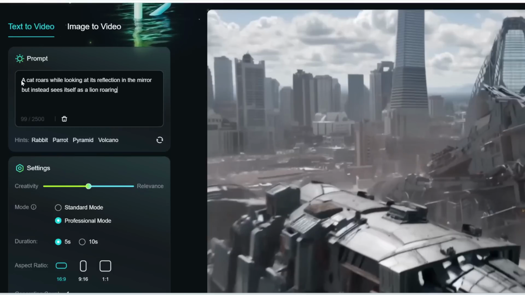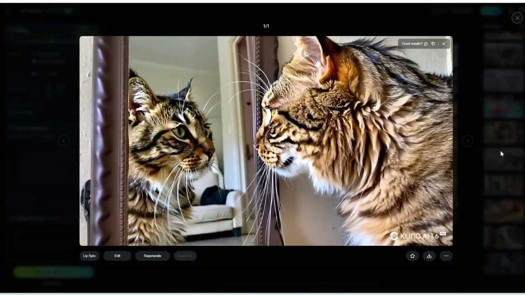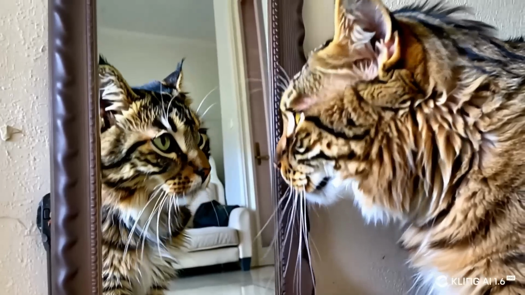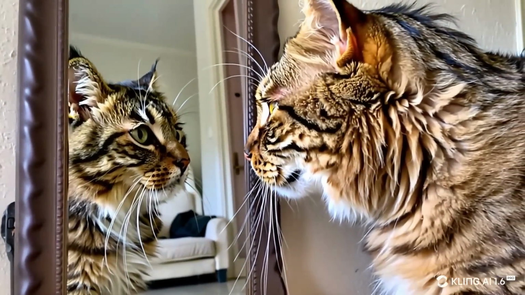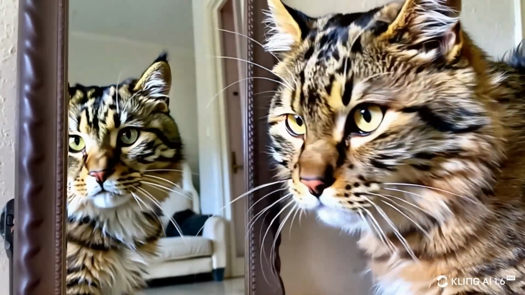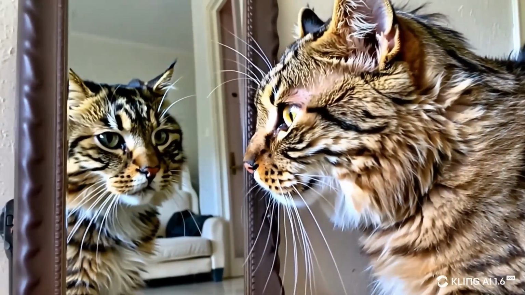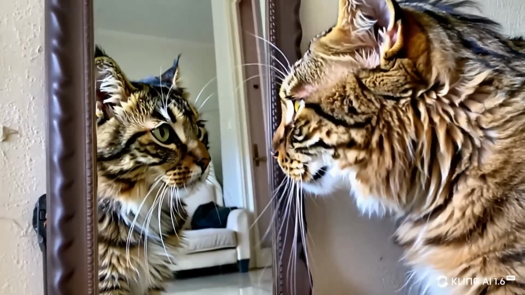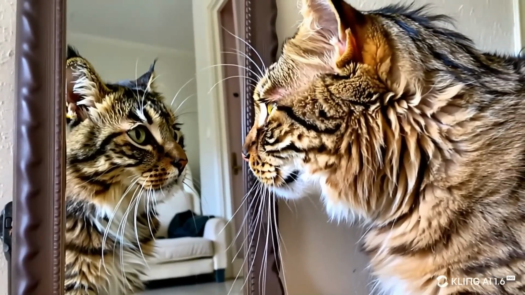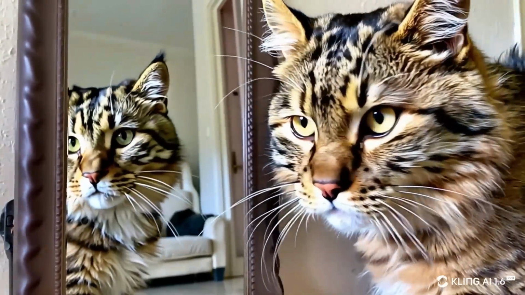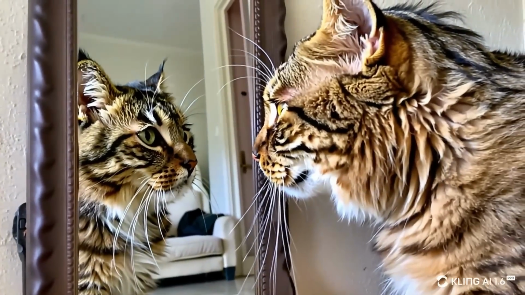Alright, next up, the prompt is a cat roars while looking at its reflection in the mirror, but instead sees itself as a lion roaring. Let's see if it can handle this. So this is what we got. The cat is indeed looking at itself in the mirror, so it does understand the physics of a mirror. You can see as the cat moves, the reflection is also aligned with the cat's movements. However, the prompt does say that it sees itself as a lion in the mirror, so it's not really covering that part of the prompt.